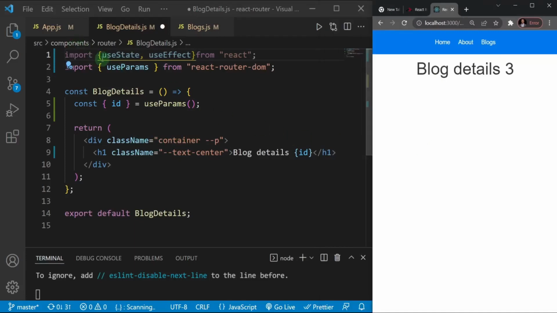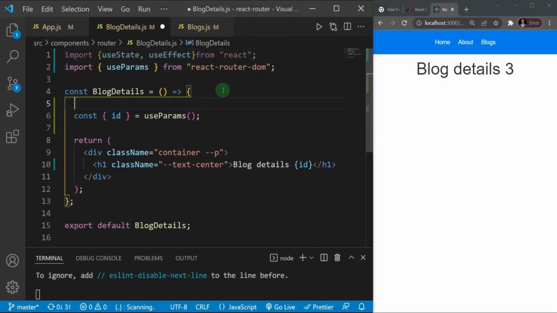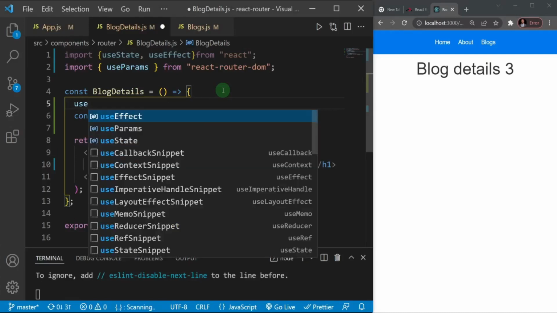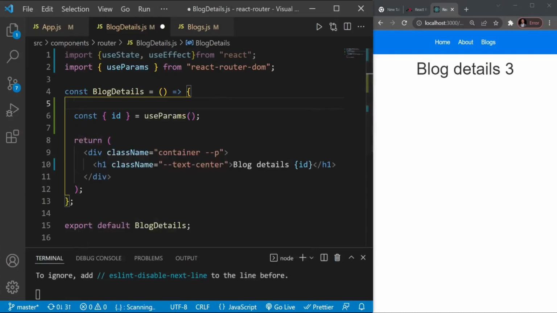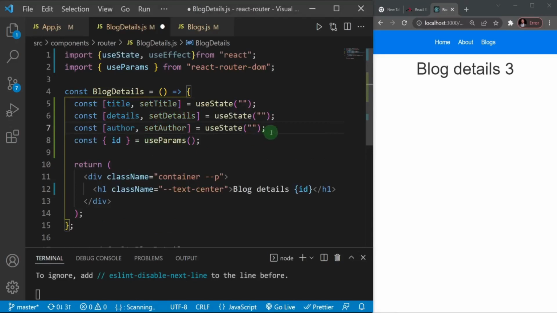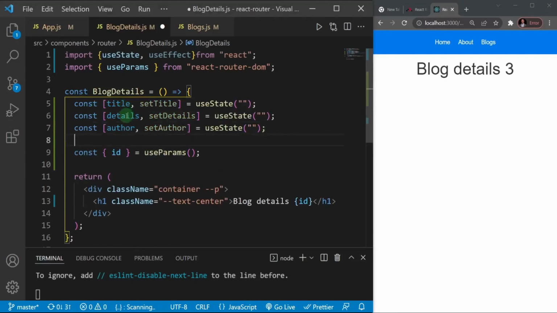All right, so we've imported useState and useEffect from React. Now I just want to quickly create 3 pieces of state that I'll use to store the title, details, and author. In fact, I'm just going to copy and paste them in because I think I've already created them and you already know how to create a state, so there's no point actually writing them out. So these are the 3 pieces of state: title, details, and author that we've created.